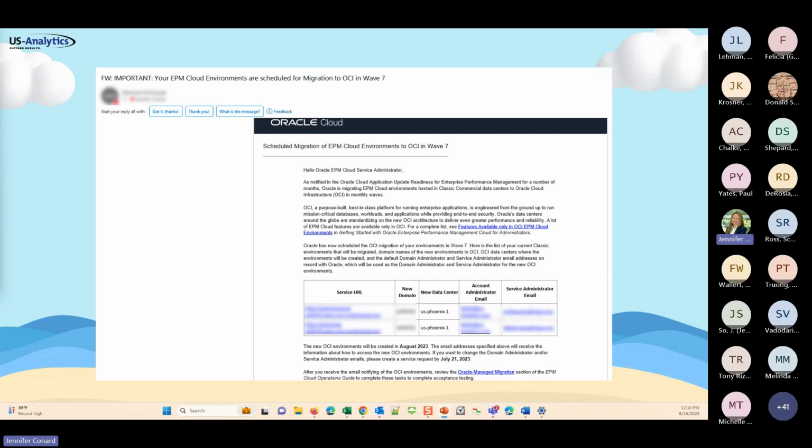I will say at the beginning of the year, Oracle did send an email saying your migrations can either be customer- or client-led migrations, or Oracle migrations. So you would have had the chance to do this on your own, likely with your IT organization and the security folks. If you didn't, now they're doing the waves of migrations. Like I said, we're right in the middle of wave 6, and wave 7 will be upcoming next month.